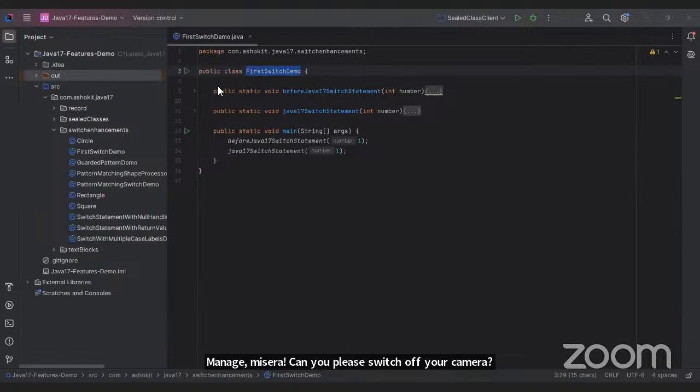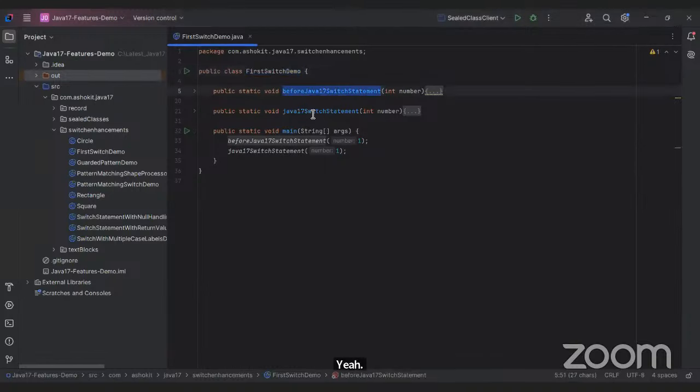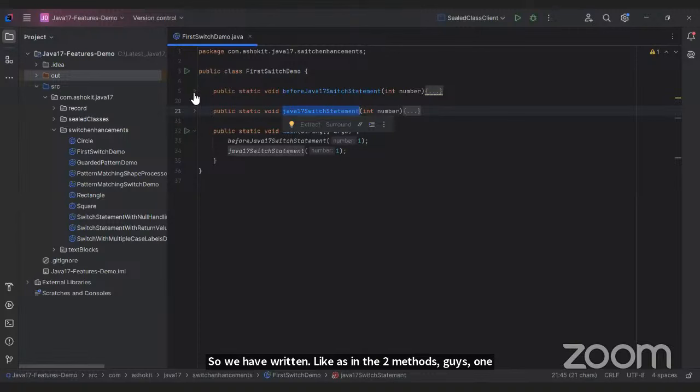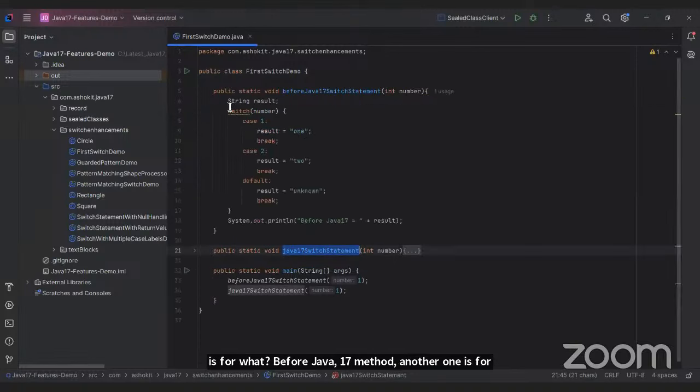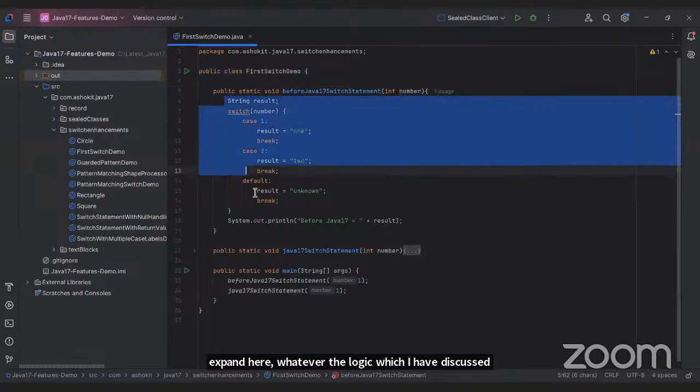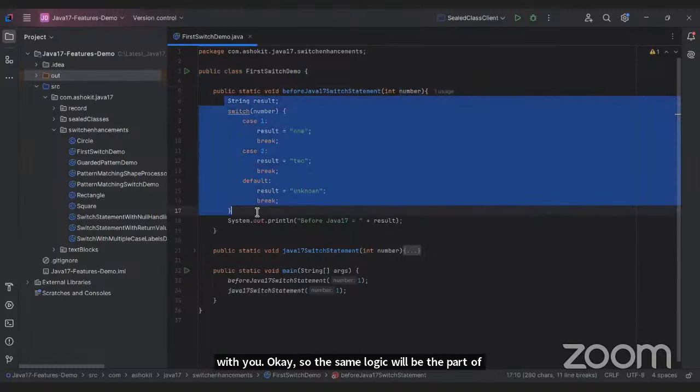Yeah. So we have written two methods, guys. One is for the before Java 17 method. Another one is for the Java 17 switch statement method. If you expand here, whatever logic I have discussed with you, the same logic will be part of here. Understand? That's all. Nothing more on it.